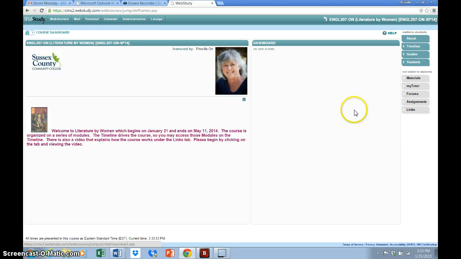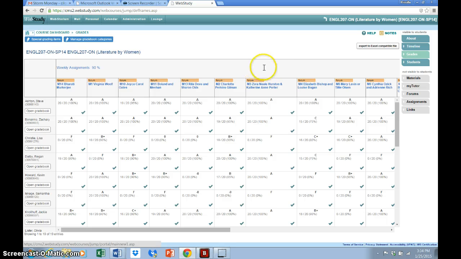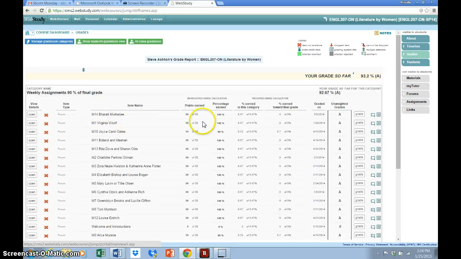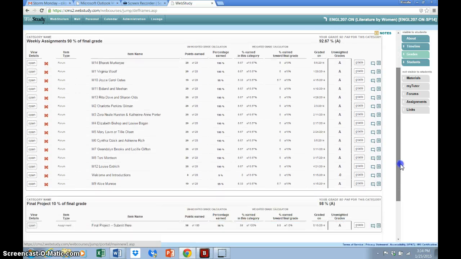And what you'll see here in the grades is how the course is weighted. The weekly assignments were 90% of the course. All right, so I want to pick somebody who I am absolutely certain had an A at the end of the course, and I think Steve did. So we're going to open his grade book, just so you can get a sense of how it works. All right, so here are all the assignments. He was obviously an amazing student. He got a 98% in the course, and his final project was an A.